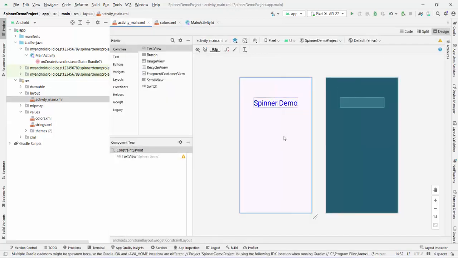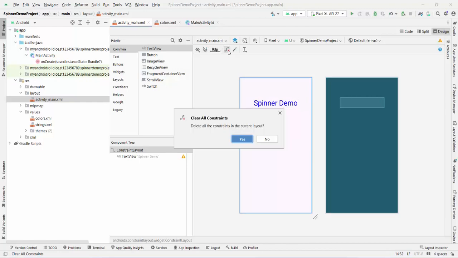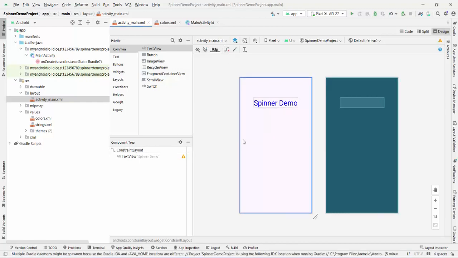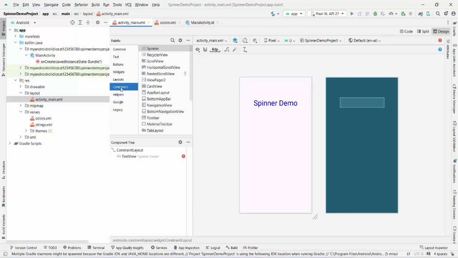So we're going to bring two more items to the layout. In this case, we'll clear all constraints. First of all, we drag and drop a spinner. The spinner should be in the containers section. Just scroll down and find a spinner. Actually, it's on the top. You don't need to scroll down.